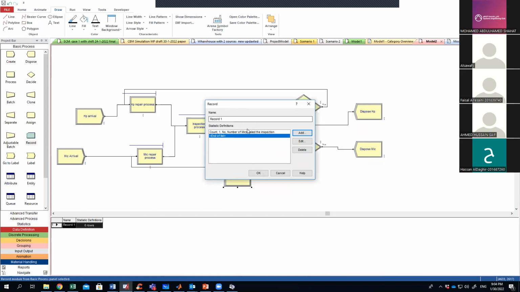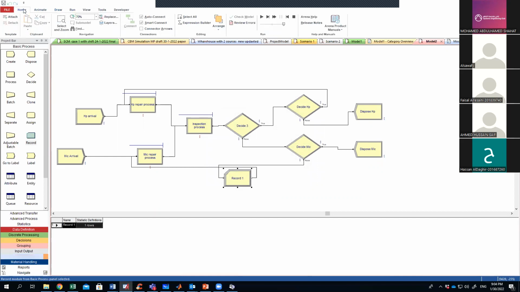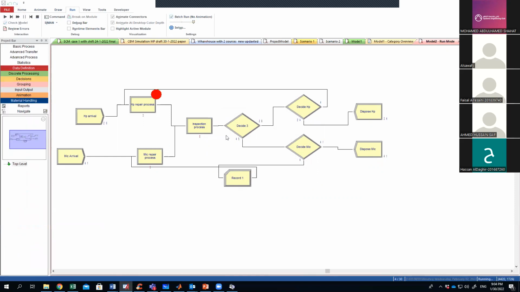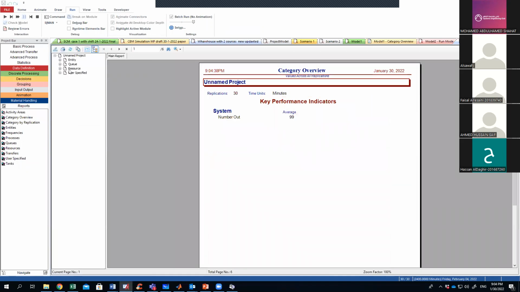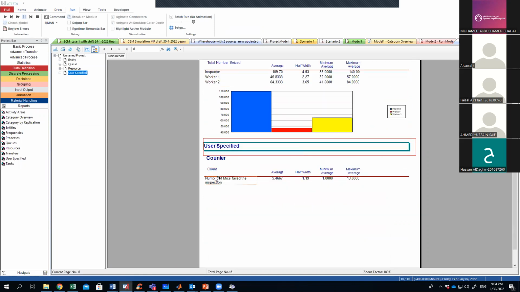Okay. So once I did it like this, I can just run the model. Run. I'll do batch, so no need for animation. So you see the record, we put it here. Let us see. You will have one more element here called user specified. So once you click on user specified, you will see that you added a counter. This counter is called number of mics failed the inspection and return back for repair.